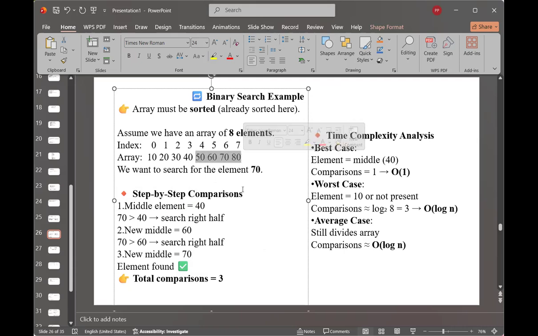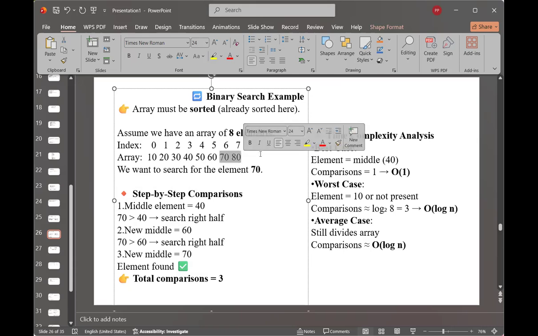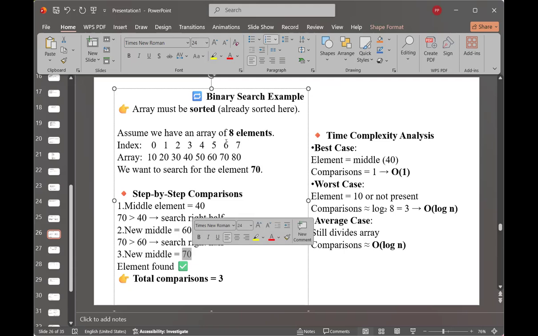Now when we go here, we have to check the middle element again. The new middle element becomes 60, suppose. 70 is again greater than 60. So first you check this one, then you check this one, and now we have to go to the next half, the 70 and 80 half, meaning the 6th and 7th index. Now the new middle element becomes 70, so you found the element at the 6th index.